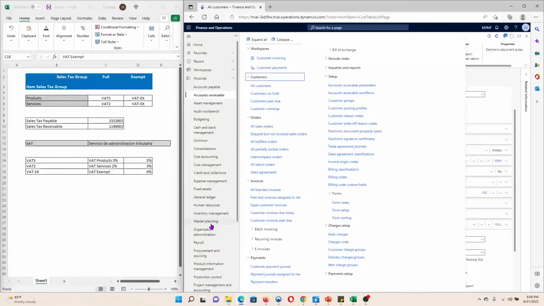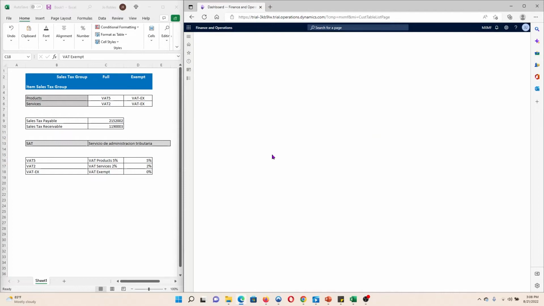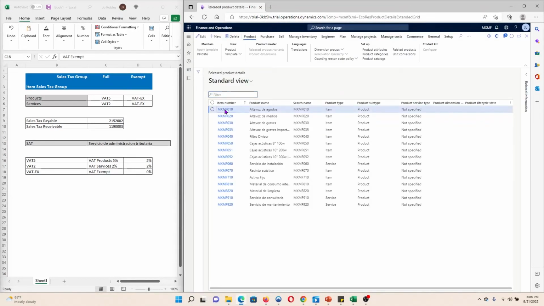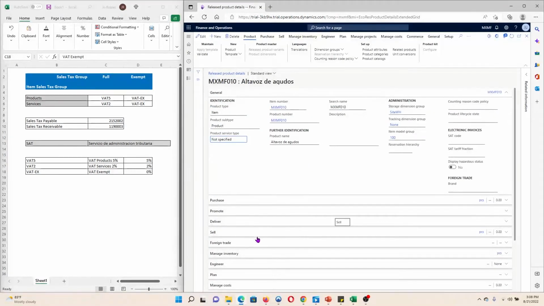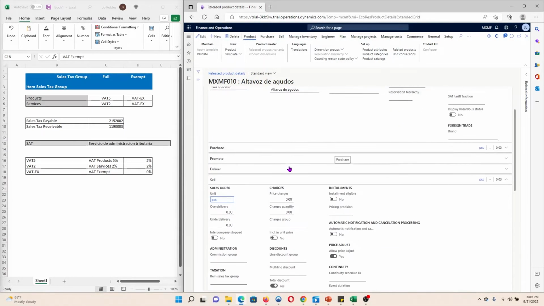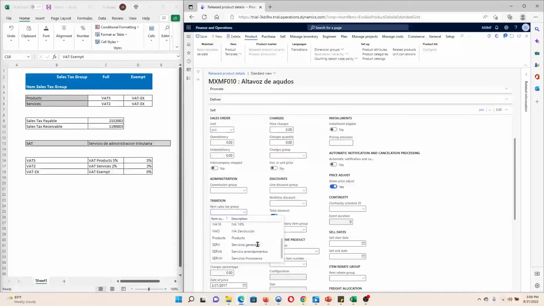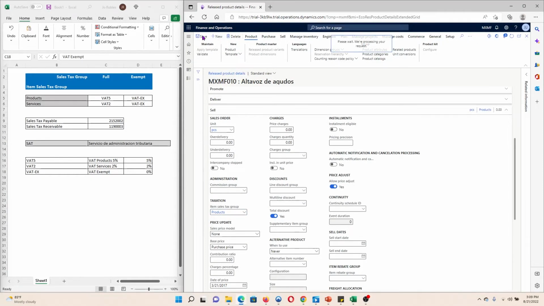Then we also want to go to the product information management, release products. I'm going to pick this first one here. This is a speaker. And under the sale tab, there is this taxation item sales tax group. So this is a product. So I'm going to call it a product and save it as well.